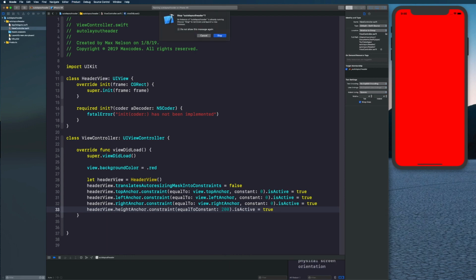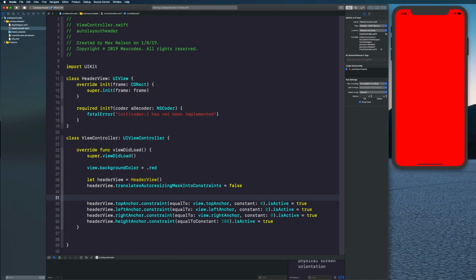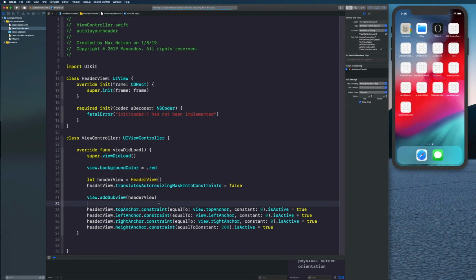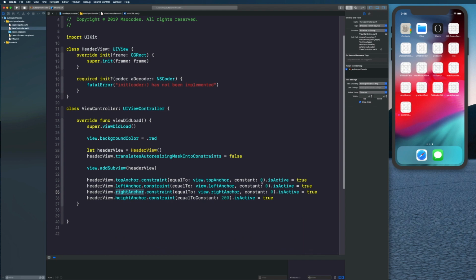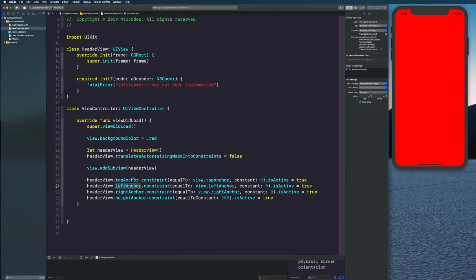Okay, so go ahead, and before you recompile it, what you have to do is add it to the subviews first, or this is going to crash. We have to add it to the view's subviews. Okay, so say view dot addSubview, and we'll say headerView. Okay, now make sure you put that line above your anchor constraints, or it's going to crash, because we're trying to activate non-existent constraints.